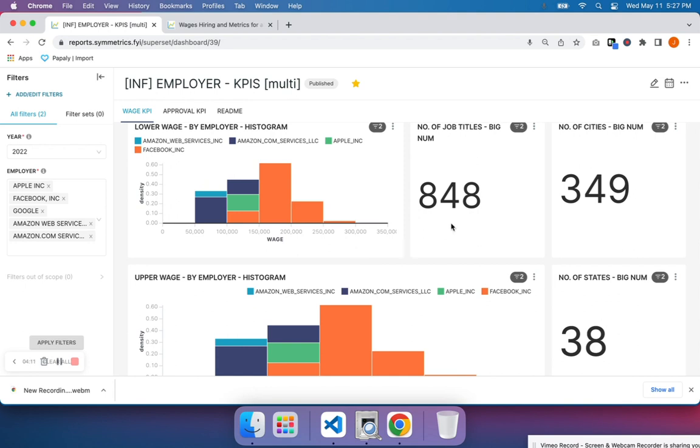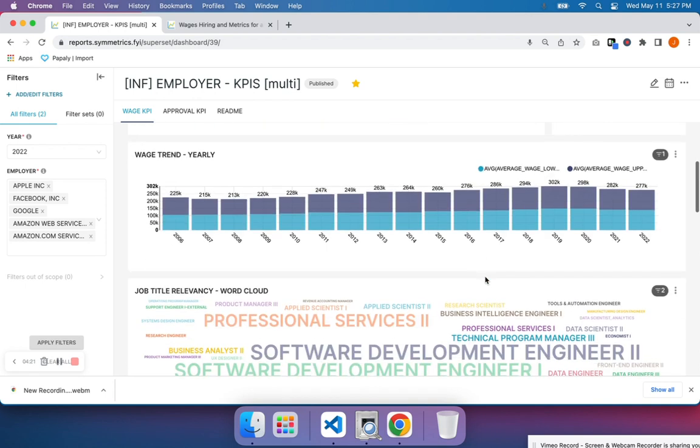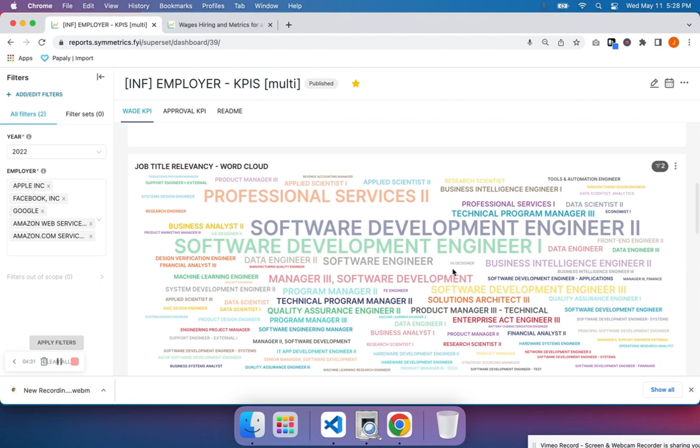In terms of the total number of job titles, each of these companies is a massive company, so they hire a lot. As you can see, the numbers depict here. They also hire across various states and cities and so on and so forth. In terms of the wage trend, we know that it generally keeps increasing, and that's what this trend shows here.